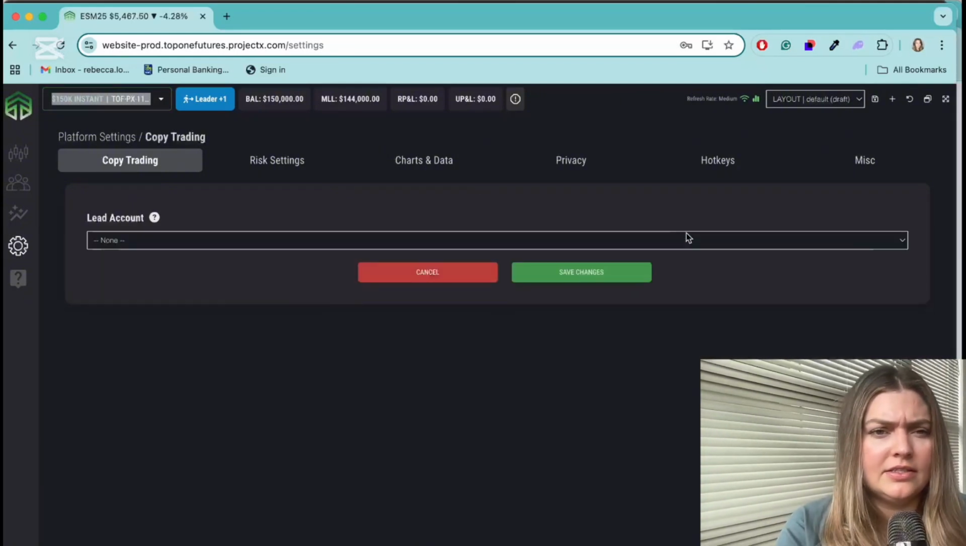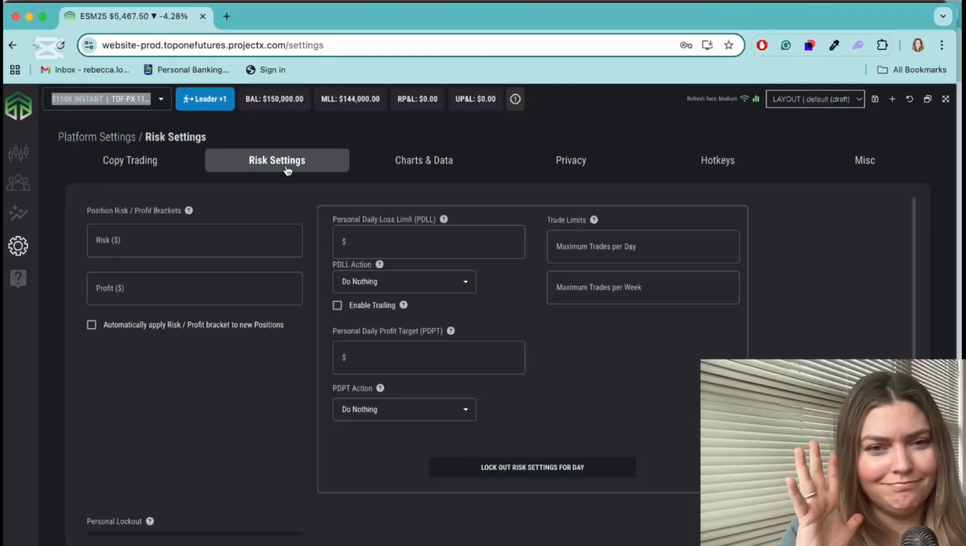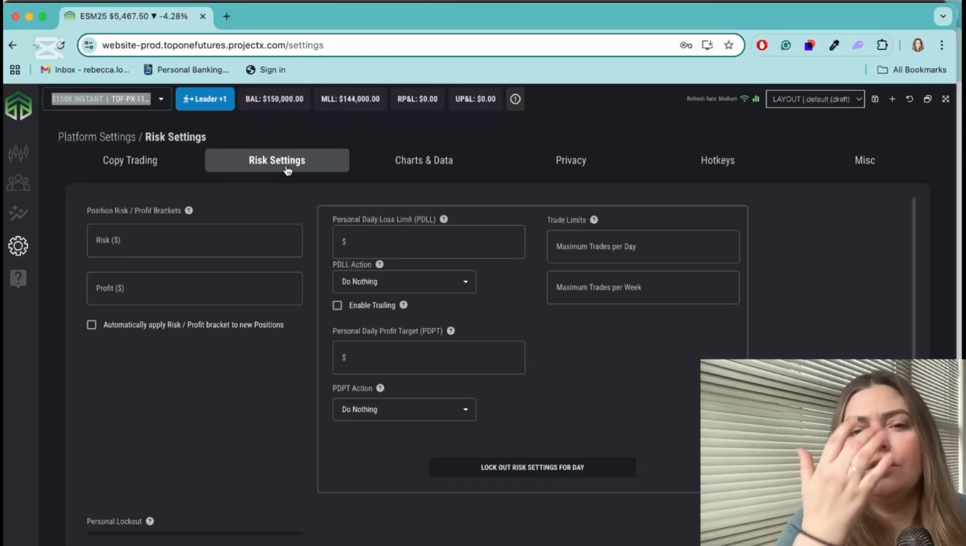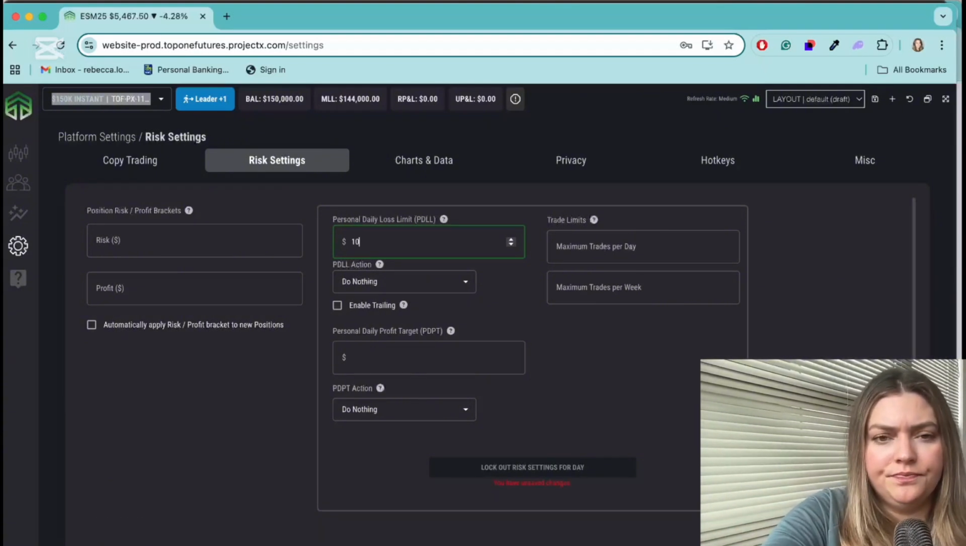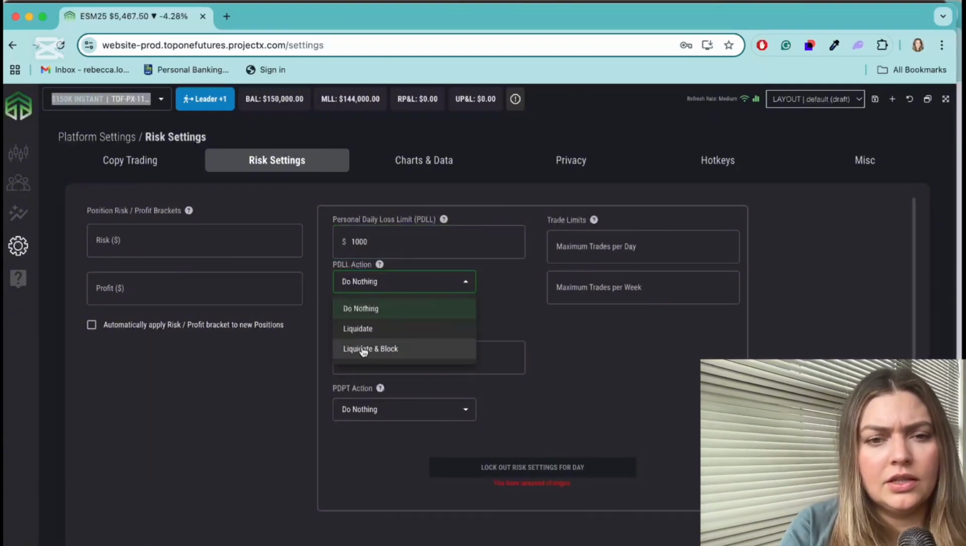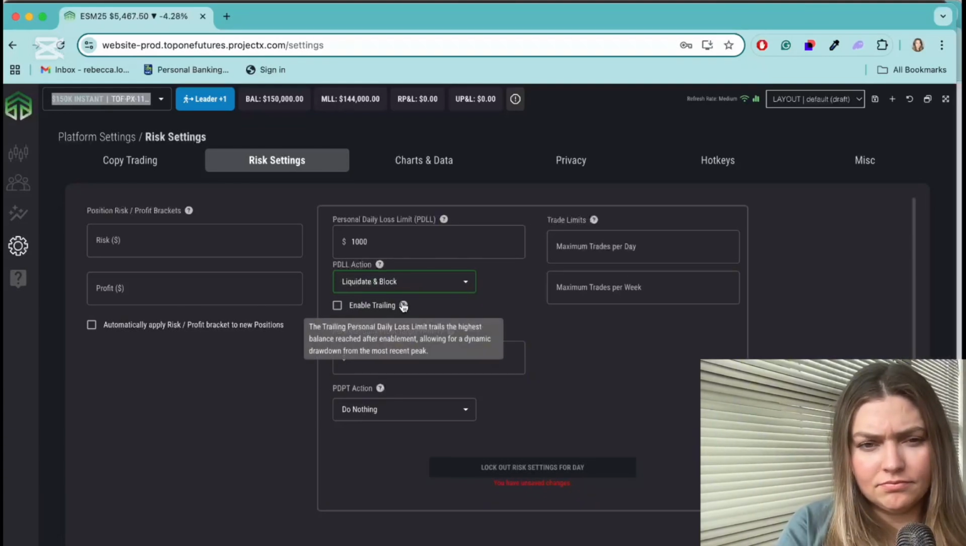And if you want to change your risk settings, which I really, really recommend you do, people, okay? You come in here, you put in your personal daily loss limit. Let's say you want it to be like 1,000. Then you want to liquidate and block. Okay, you could enable trailing if you want. You don't have to. So enable trailing.